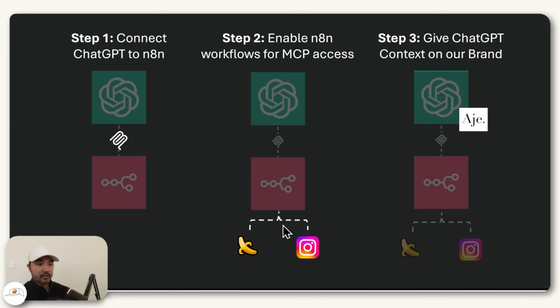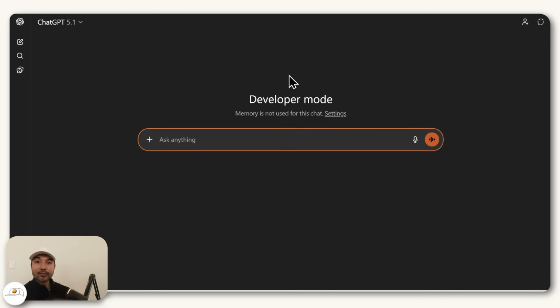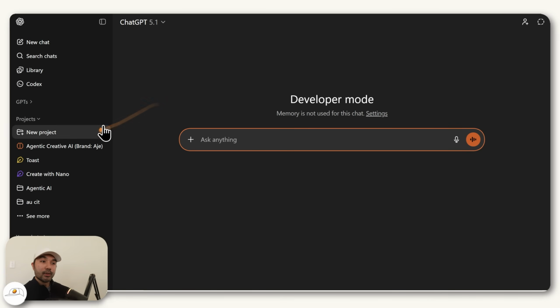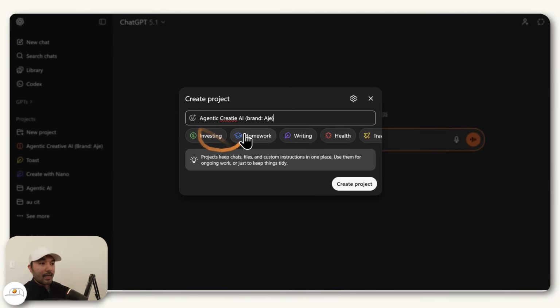But now that we've successfully connected our N8N workflows to ChatGPT, how do we now give it context on the brand or project that it is creating for? So we'll do that here in step three, where if you go back to ChatGPT, right now I think the best way to do this is via their projects feature. So if I go ahead and create a new project here, I can just give it a name and also select an icon if I want to customize it.